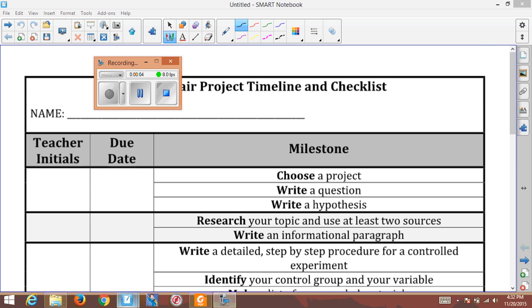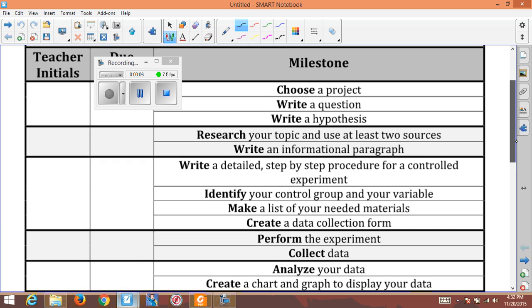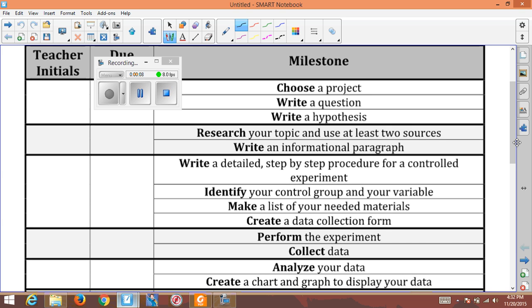Alright, so let's talk science fair. This page is your milestone page. It is your timeline. These are your chunked parts of the science fair. In your packet that you received, there should be a date beside each of these things. Now, let's talk a little bit about what they are.